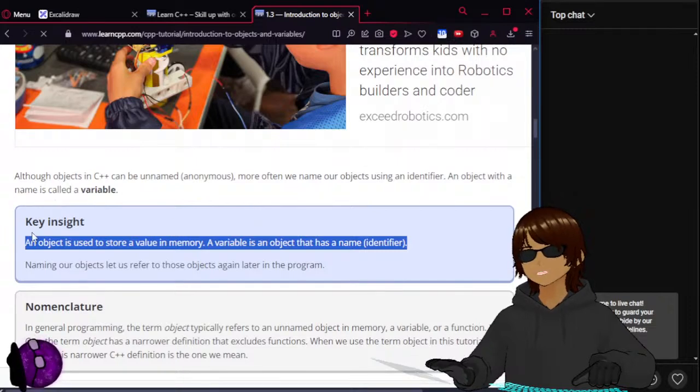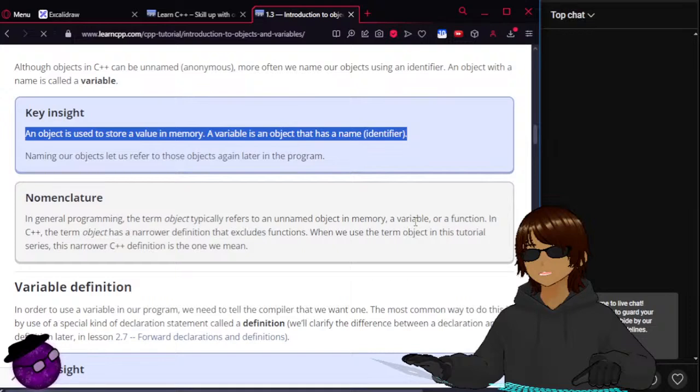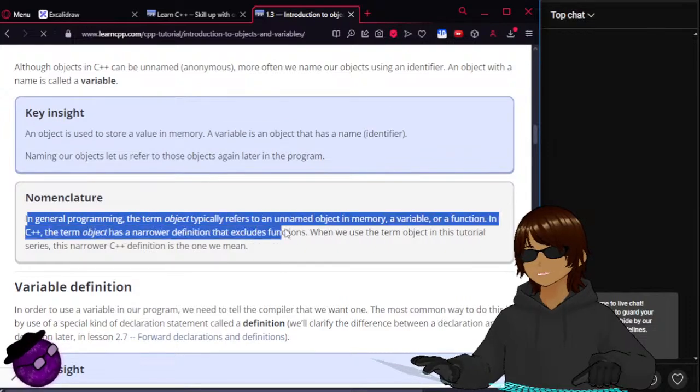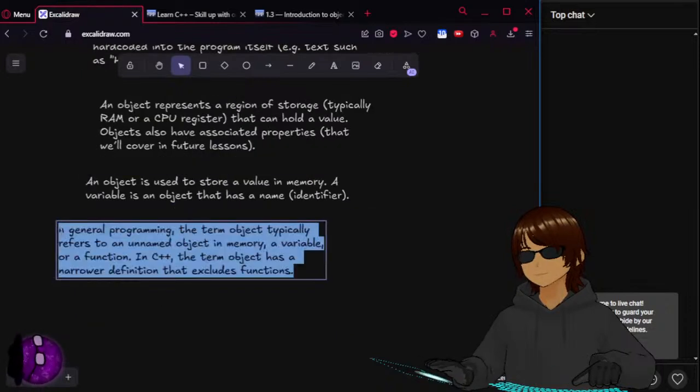Wait, I'm getting confused by the definition of object over here. In general programming, the term object typically refers to an unnamed object in memory, a variable, or a function. In C++, the term object has a narrow definition that excludes functions. When we use the term object in this tutorial, this narrower C++ definition is the one we mean.